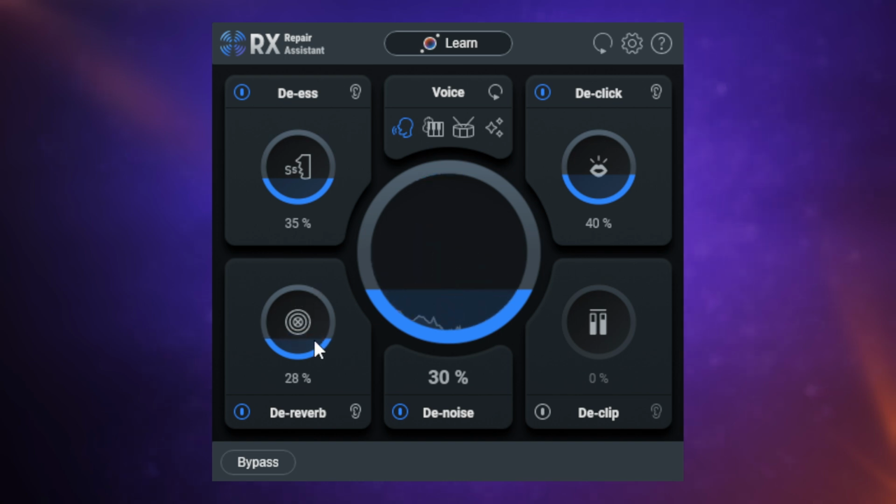Now you can definitely go too far with this because you'll start to sort of ruin the high end of the vocal. I think we can get away with it about there, okay? Now, the final thing I want to fix are the plosives.